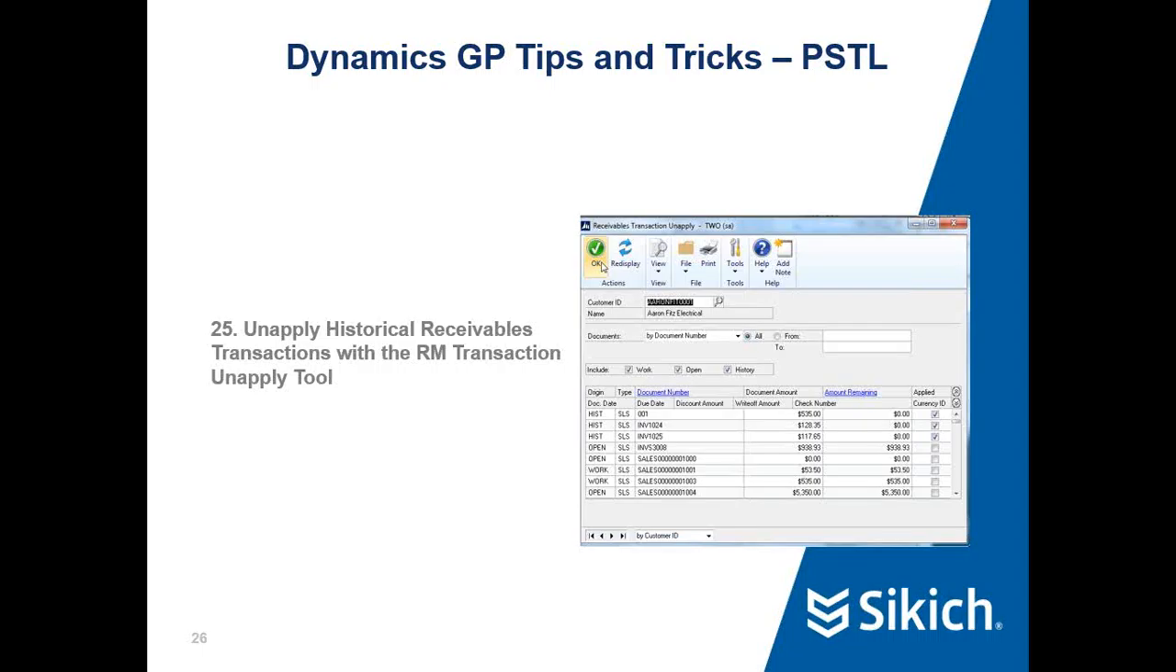You realize that you applied the wrong cash receipt, or a cash receipt to the wrong invoice. Well, it's in history now. So unless you plan to void it, there's nothing you can do until you have this tool. You can come in here, you can unapply, and it will unapply the invoice from the payment.